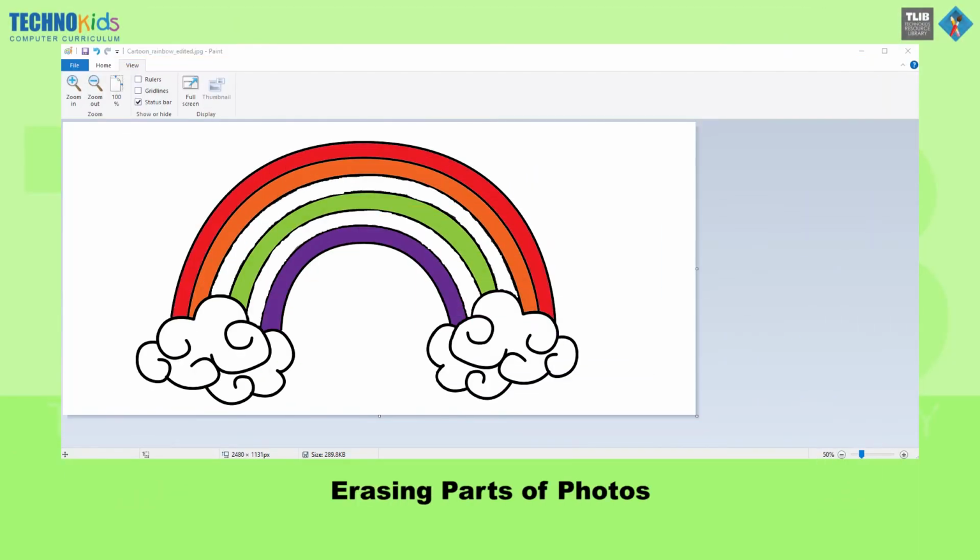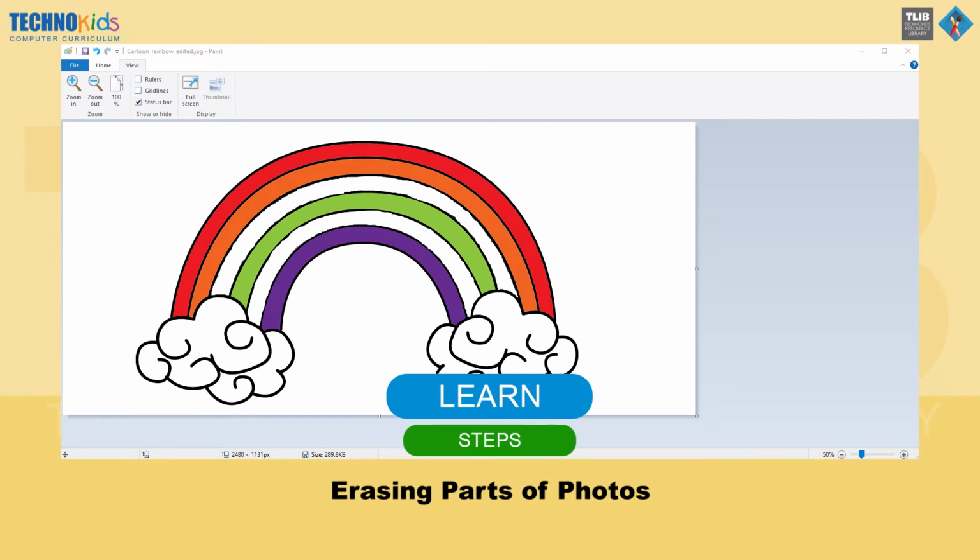TechnoIllustrator. Erasing parts of photos. Learn. Steps.